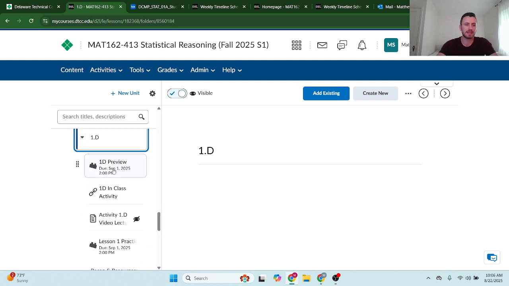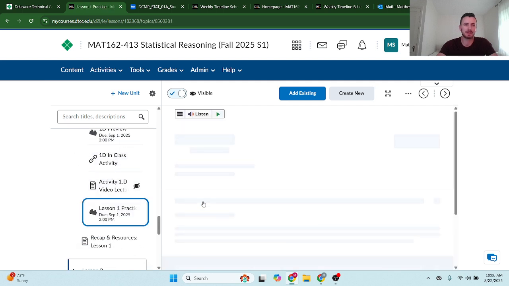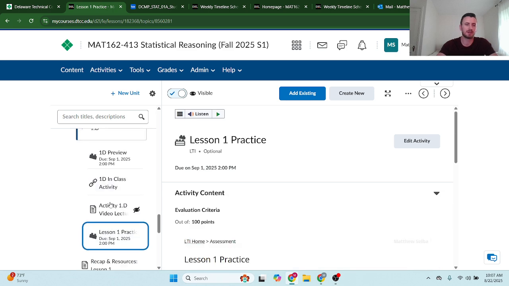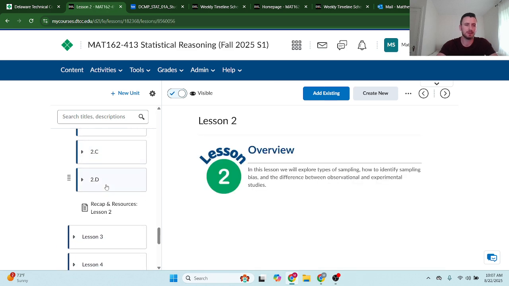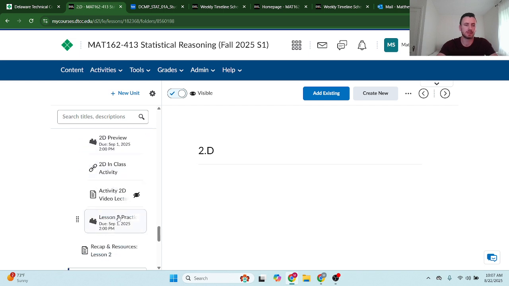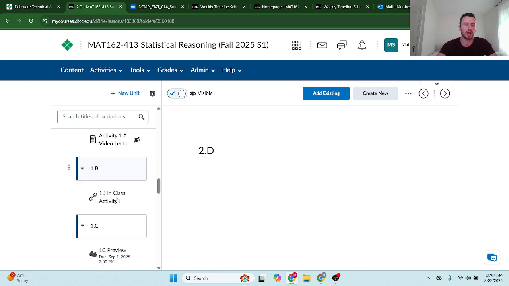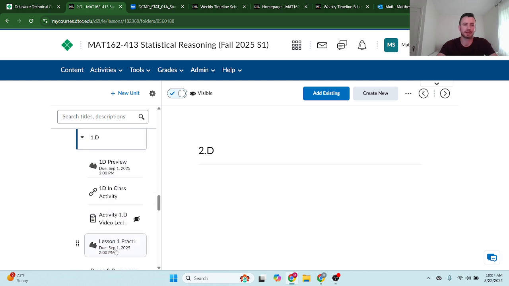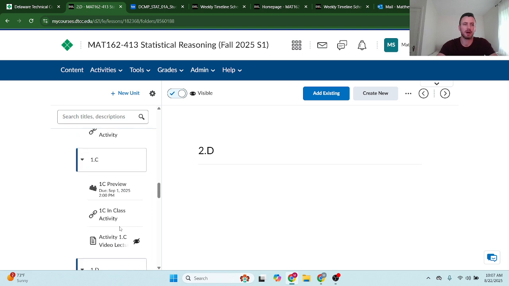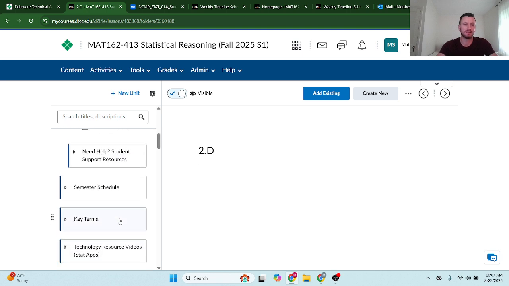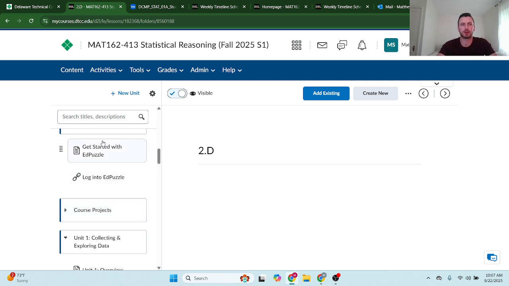At the end of each lesson, there are also practice assignments, such as the lesson 1 practice. So at the end of lesson 2, let me go down to 2D, there's a lesson 2 practice. So you'll see that after a set of lessons like 1A through 1D, you'll have a practice assignment to complete. So that's kind of the flow. And then all of that leads into your course projects, which we talked about earlier.